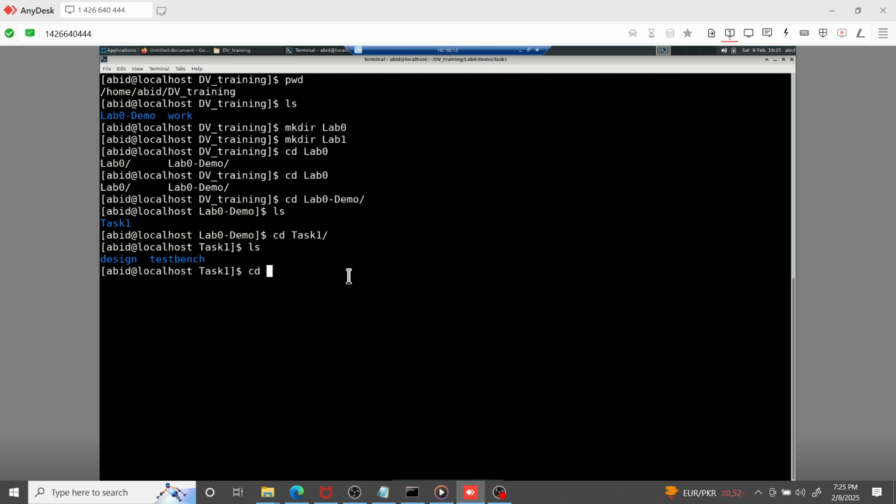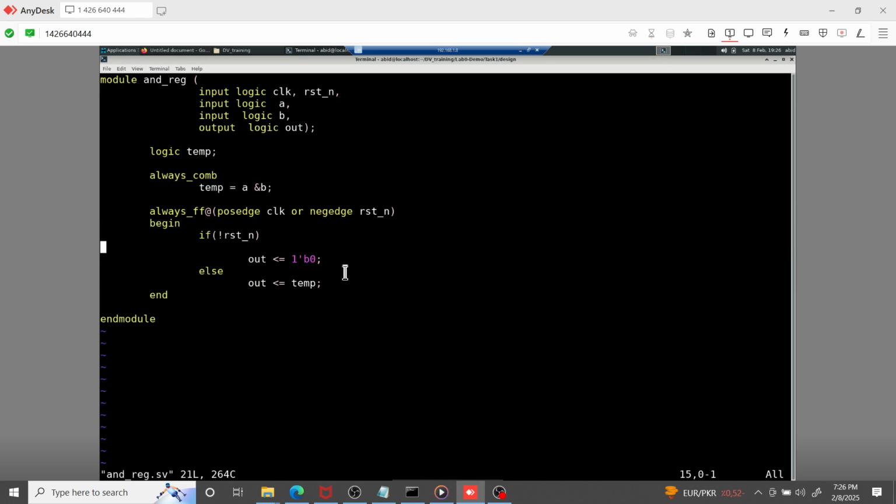So what do we have inside the design? All your RTL design files will be inside the design folder. In this case it is AND_edge, the design we are interested in. Let me just tell you what this design is. You can see over here AND_edge. I've written the port list: clock, reset, A, B, out. Then I'm using a combinational block, always_comb, to do the AND gate, and this is a procedural block.